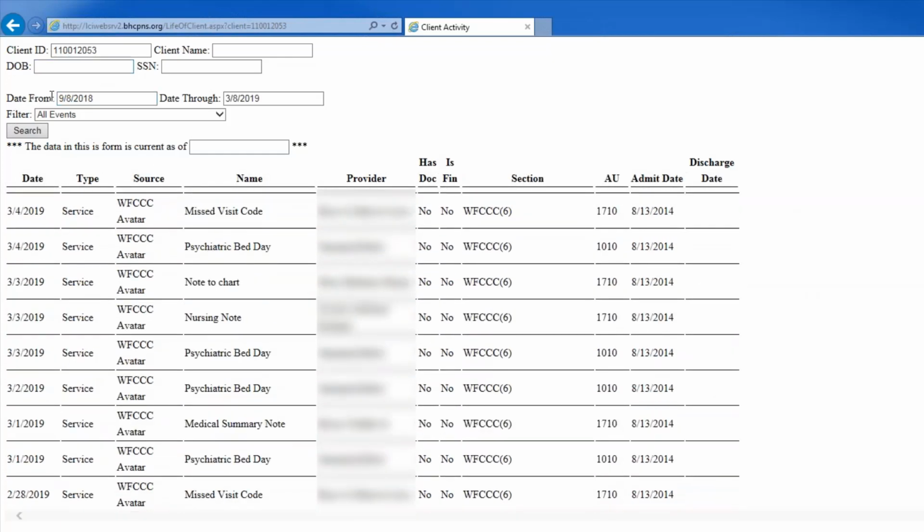You can also, it defaults to 6 months back. You can change that, obviously. So I could say, so I want from 10/1/18. I want from 10/1 on. I could search that and find those as well.